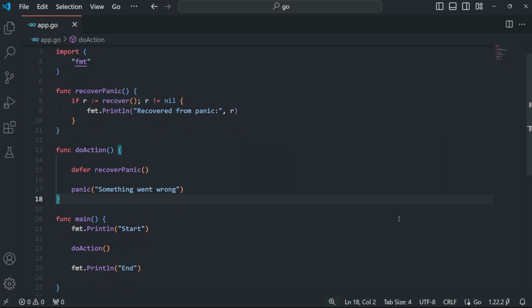The example is about recover, which allows us to regain control of a panicking goroutine. It is used to stop the panic and return the value that was passed to the panic call. Here we are adding a panic with the message something went wrong, and also we are deferring the recover panic function. Before the program exits from the panic, the recover panic function will be executed. We will have a call to the recover function, so inside our variable we will have the panic message.